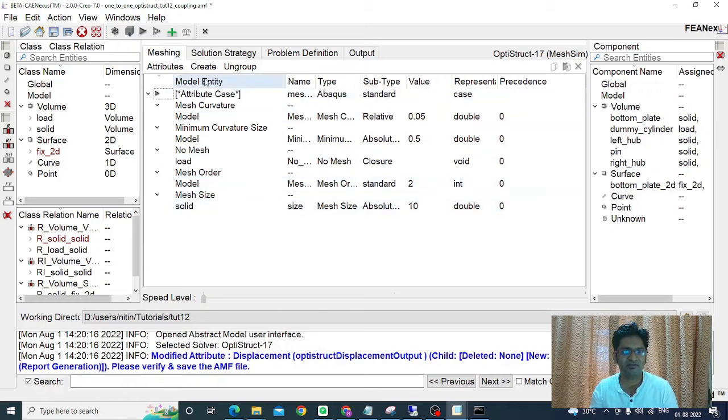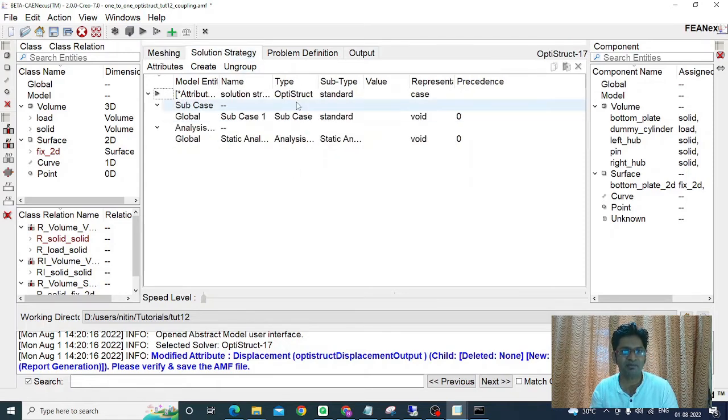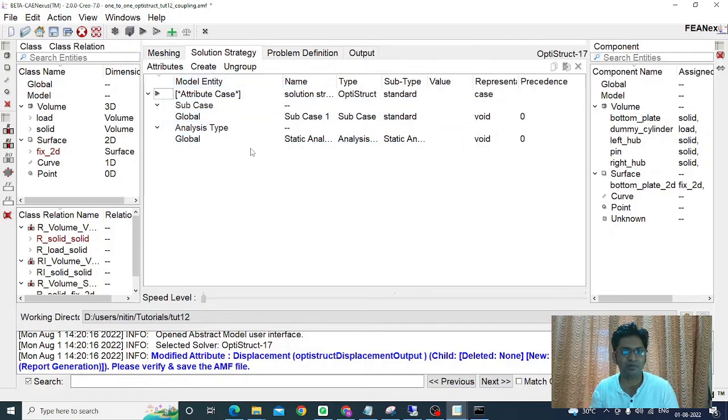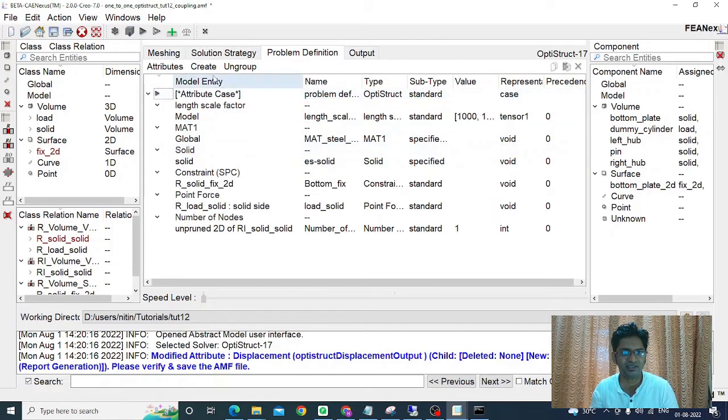So you can see here we have used the model, load, and solid classes to define all the attributes related to meshing. Similarly, under the Solution Strategy tab, we have specified the necessary attributes on the global class. Same applies here in the problem definition. So we capture the physics here with the help of the solid, load, and model classes, and we have used the global class for the material.